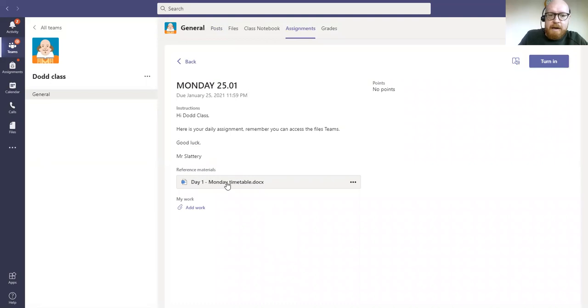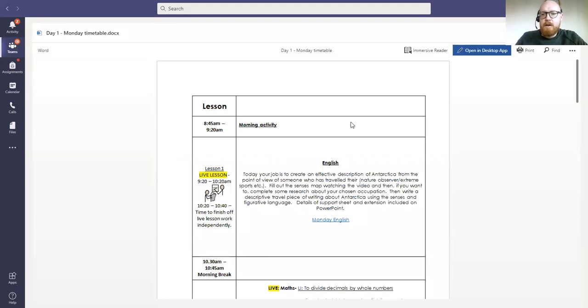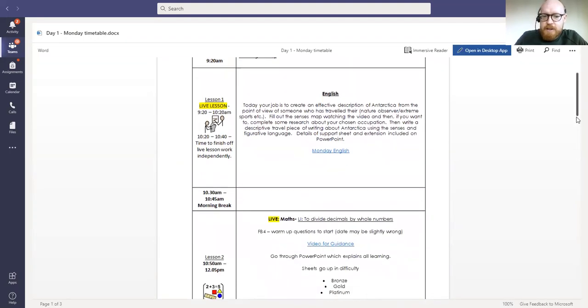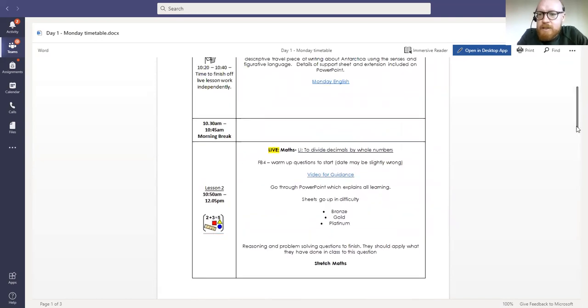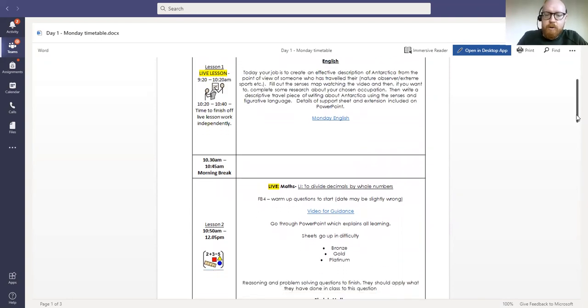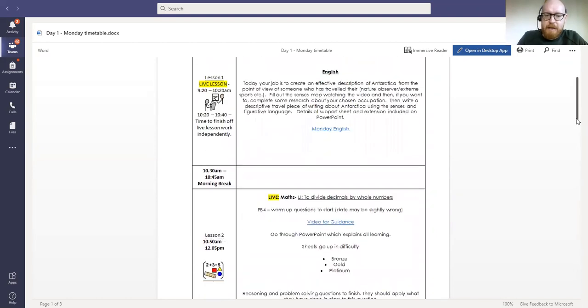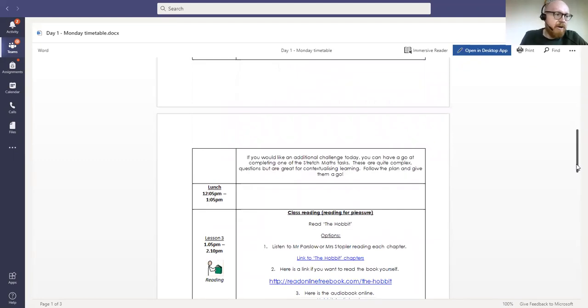The thing you need to know about is this here, the reference materials. You click on that. And then you will see a timetable that looks very similar to this, okay? Note how this is not a weekly timetable. This is a daily timetable. It still has everything you need in for the day, all the advice that your teacher's given you for the day and the explanation is in there. But the thing that is important, it only has a day's worth of learning.